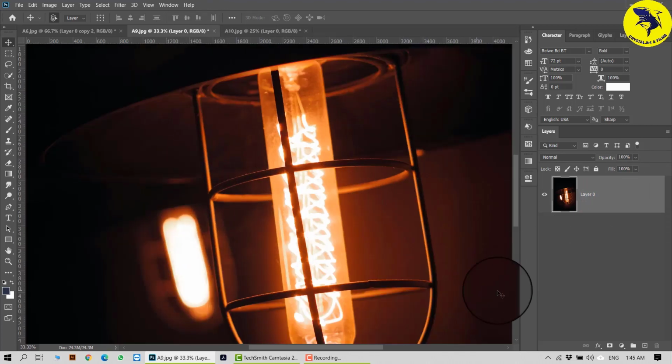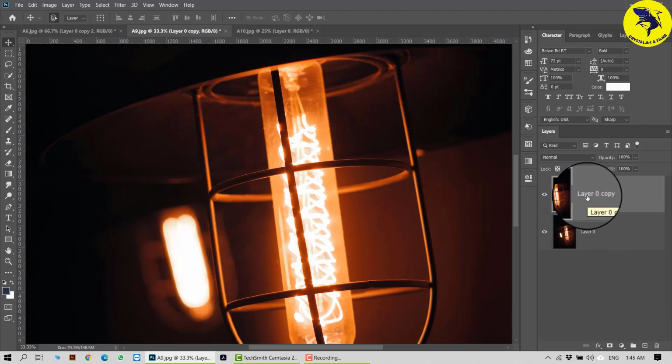There is a picture here of a lamp. I will duplicate it. Today I'll show you another way to duplicate. Left click on your layer with your mouse, hold it, don't leave it, come to this plus symbol here and now leave it. See, the duplication has already happened.